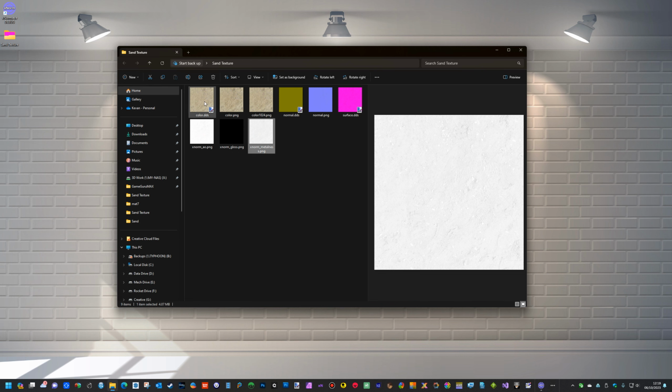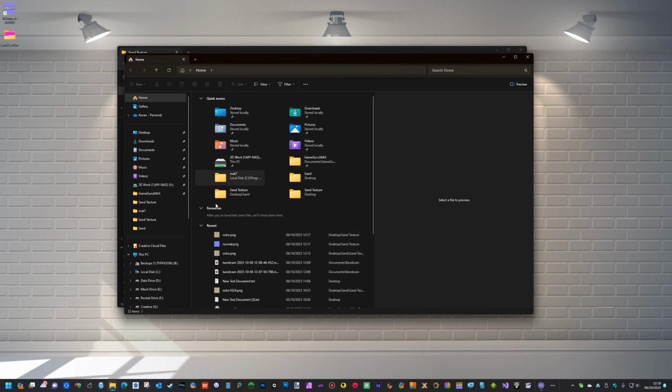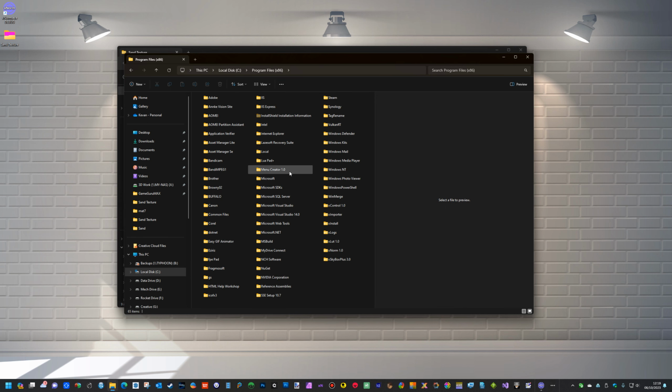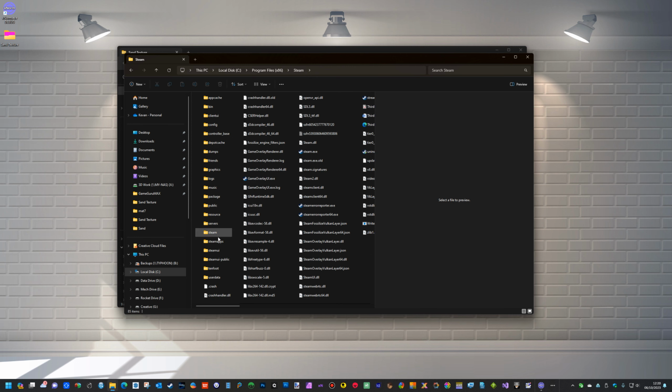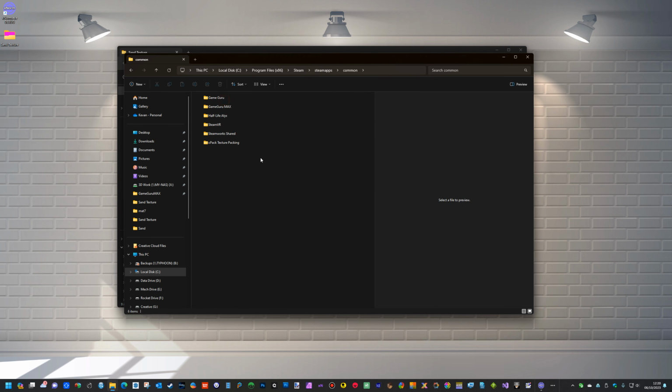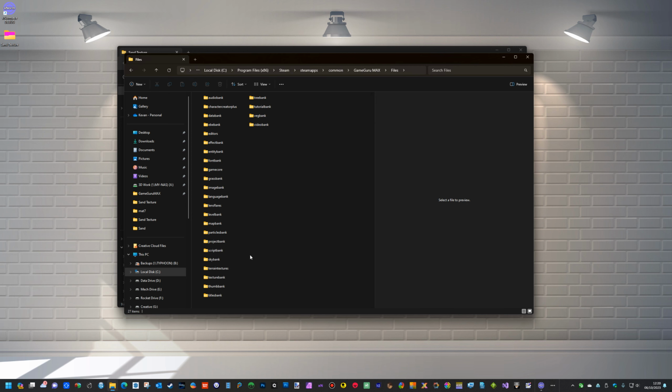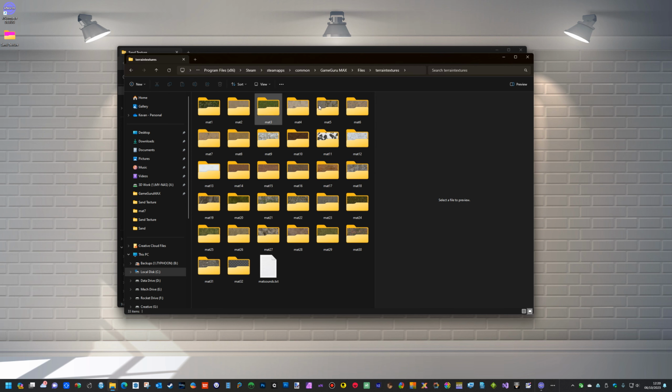So if we copy these, well, I'll tell you what we'll do first. Let's make a backup of a material in Max. So if we go to program files, Steam, you can find Steam, Steam apps, common, Game Guru Max, go to files, terrain textures, and I'll copy this one out.